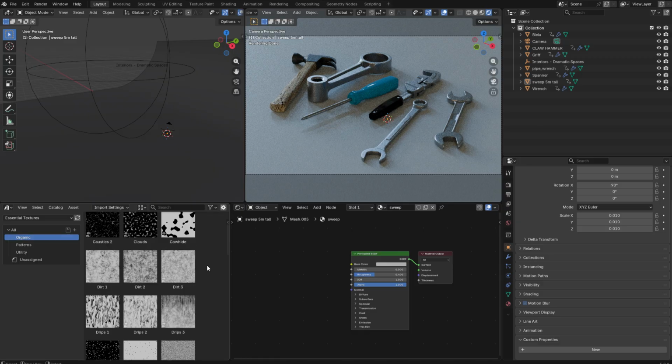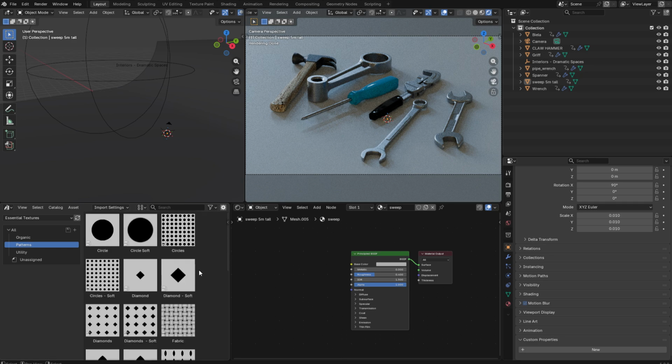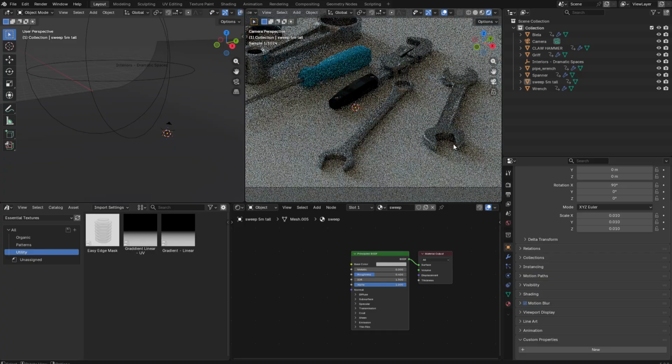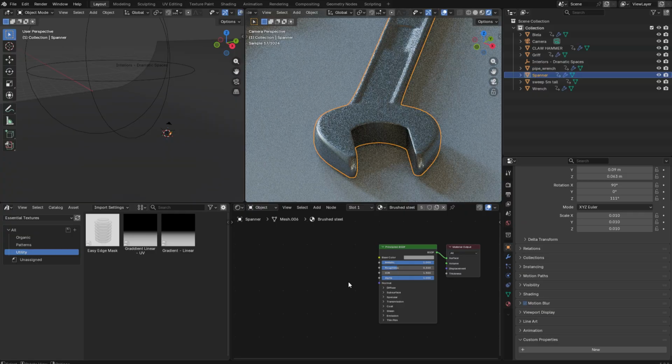We have Organic, which has all of these textures. Then we have Patterns, which has all of these textures. And there's also some utilities, which include linear gradients and an easy edge mask. So I'm going to quickly demo how this works. Let's zoom in on one of these tools. I'm going to select it to select its material here in the shader editor.